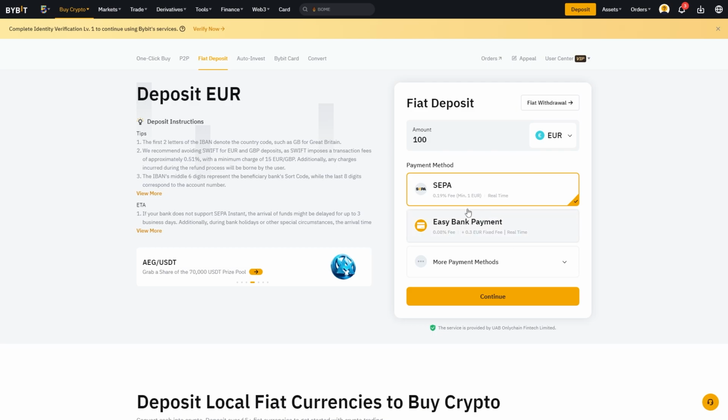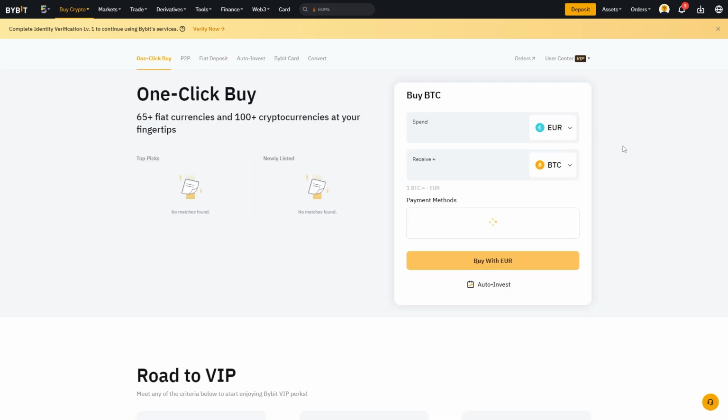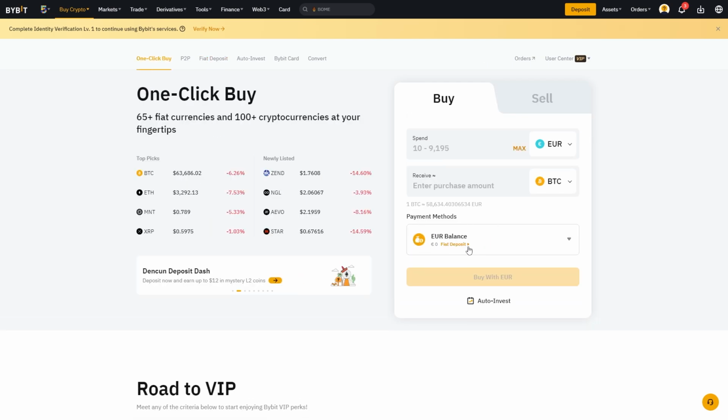So once you've done that, you can go back to the screen we were just on, and from there, you should now see your fiat balance is updated right here, and you will be able to swap your fiat currency for Bitcoin or whatever crypto you chose. So that's how you can buy crypto on Bybit.